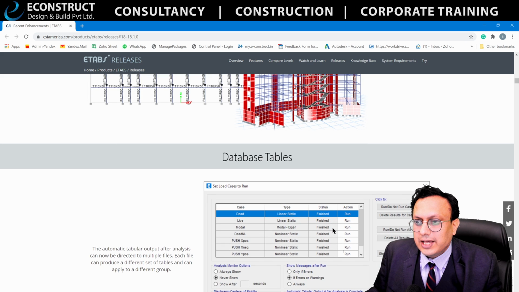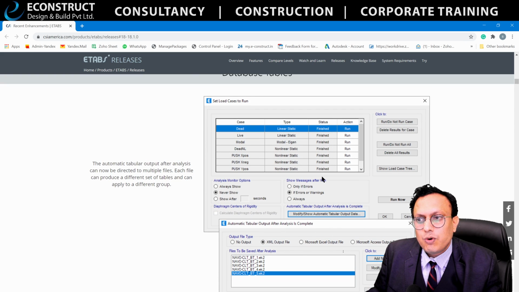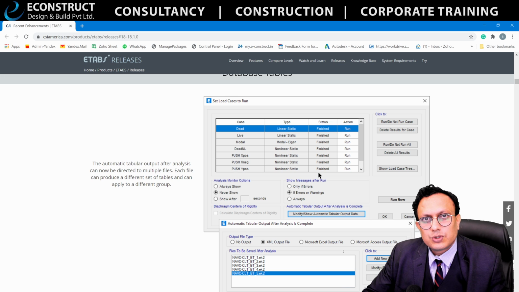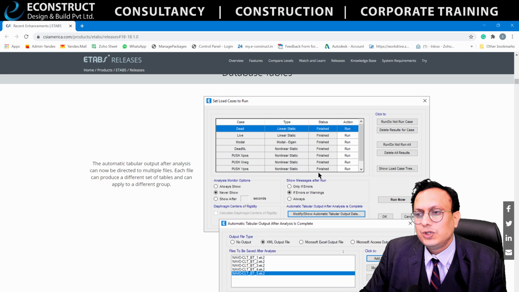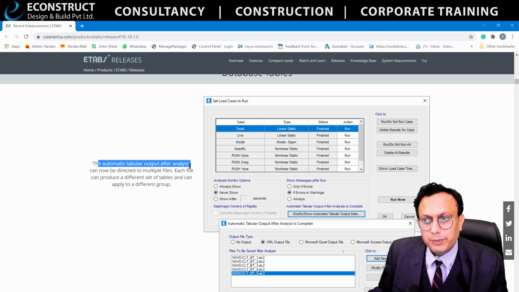All right, another thing is the database templates. If you want to export certain things to outside software, which you need for certain simulations and all, you can do it with the XML file format. This is a very important and new feature which they have added recently. It was there, but not to this level, but they are claiming here that it will be done automatically.